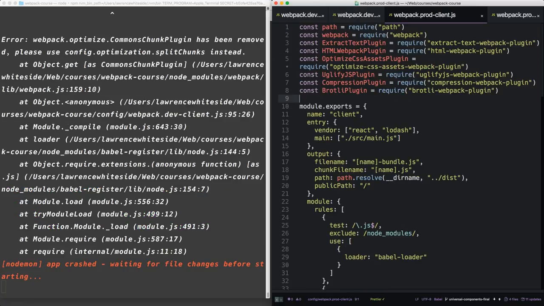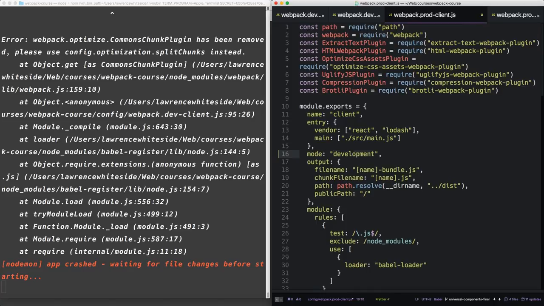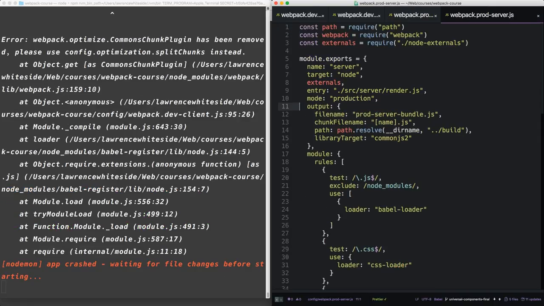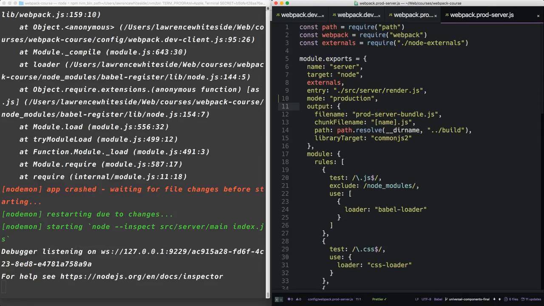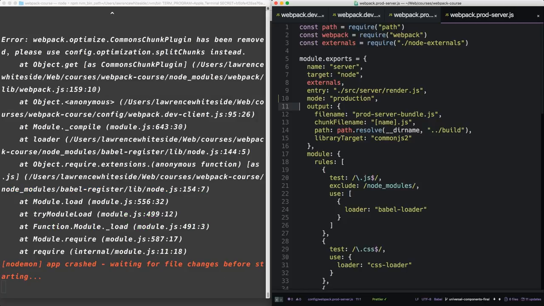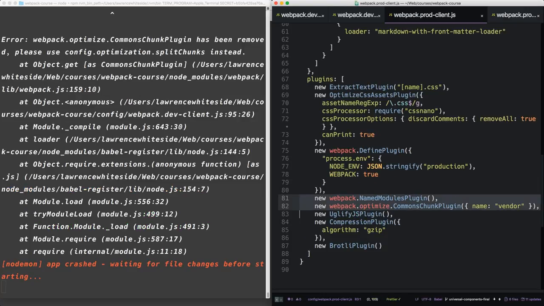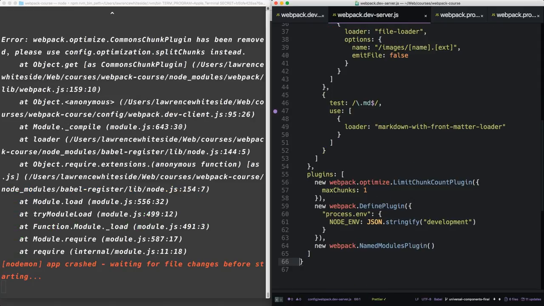And then the mode: production. I like to put it between entry and output, I don't know why. All right, still bad news about the Common Chunks plugin. It has to go. Name modules plugin's gone as well, and there's the Common Chunks plugin. Take that out. Let's keep on moving through these configs.